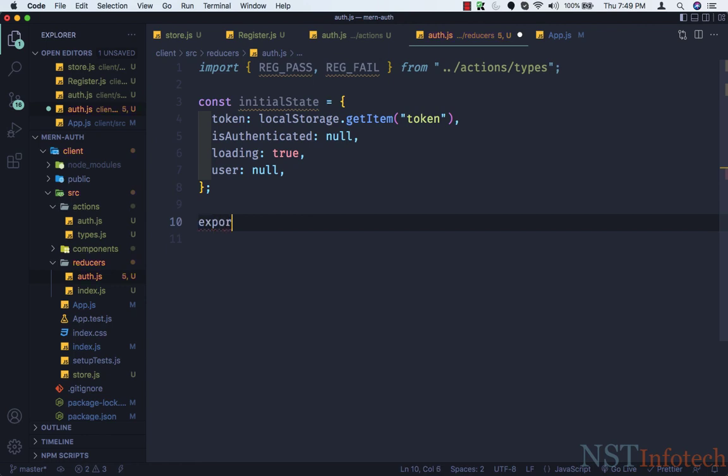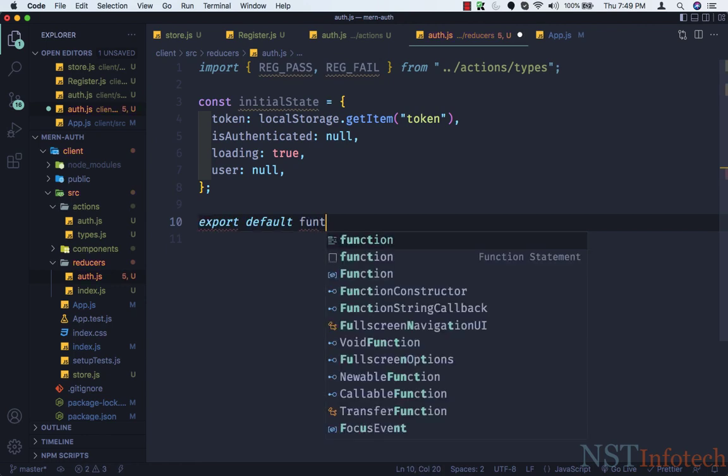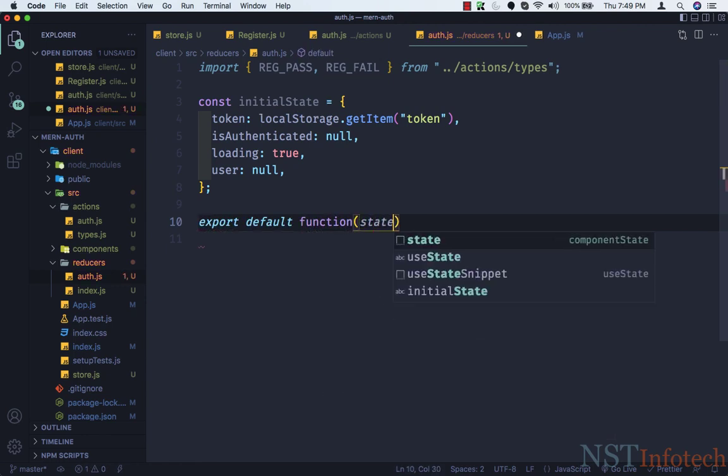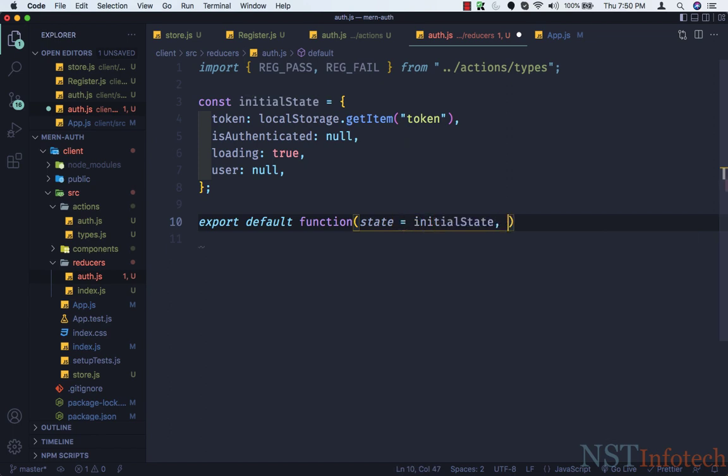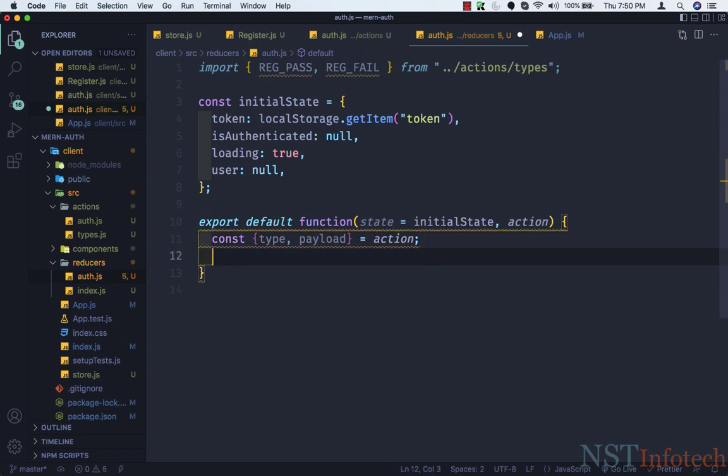Okay, then we need a function. So export default function, and here we need to pass the state, that is equal to initial state, and the second argument is action. Okay, and here we need to destructure type and payload. So type and payload, we need to destructure it from action. Then we will create switch cases. So switch, and here we need to pass type.